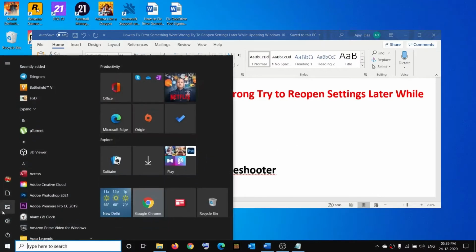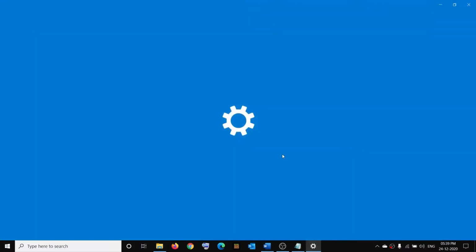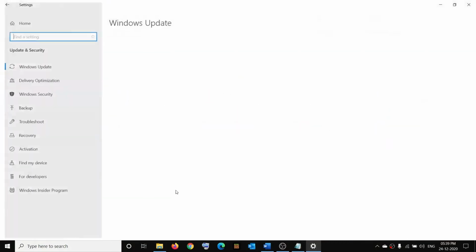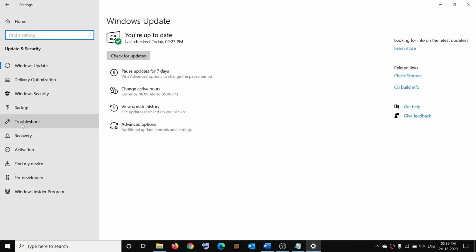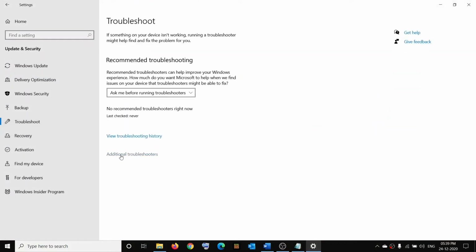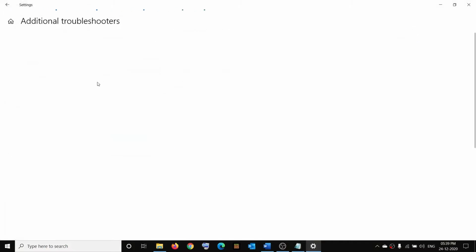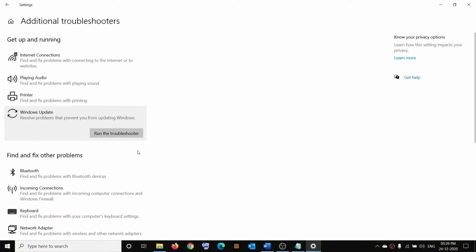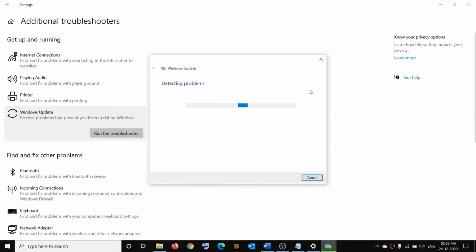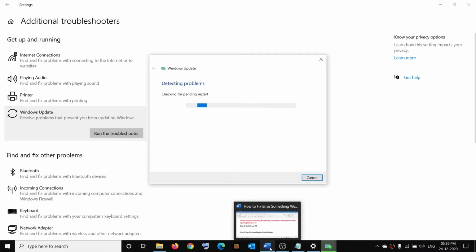For that go to the start menu, then click on settings. Then click on update and security, and then click on troubleshoot, click on additional troubleshooter, click on Windows update, and then click on run the troubleshooter. And once the troubleshooter is complete, restart your computer and then try to update your Windows 10 once again.